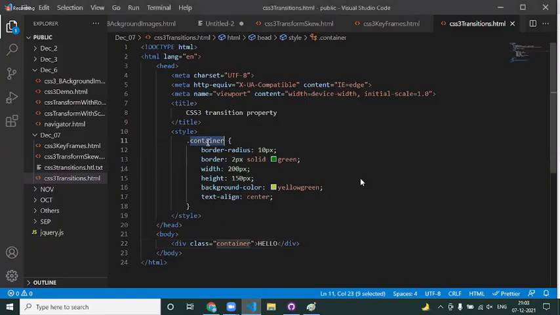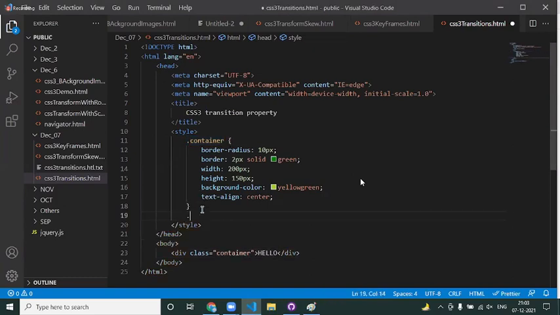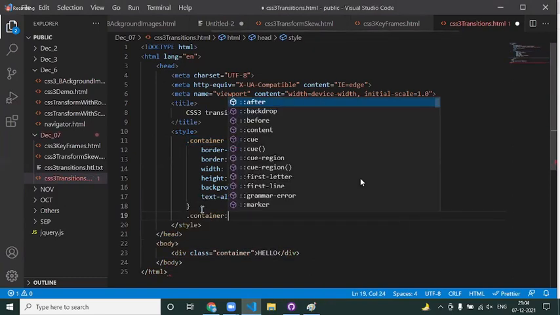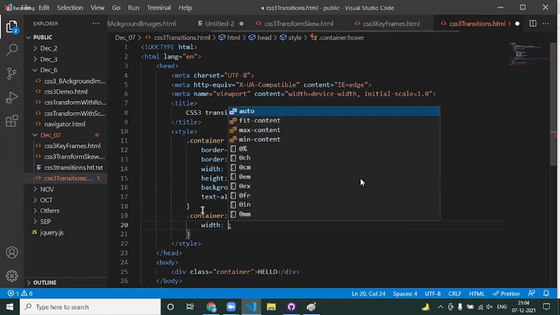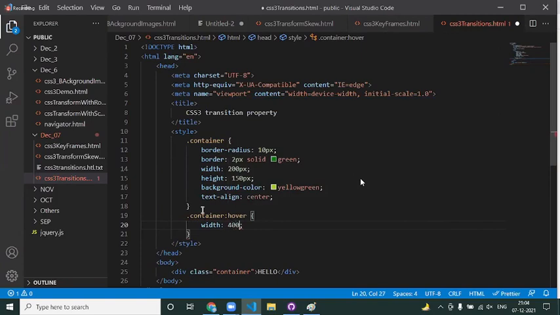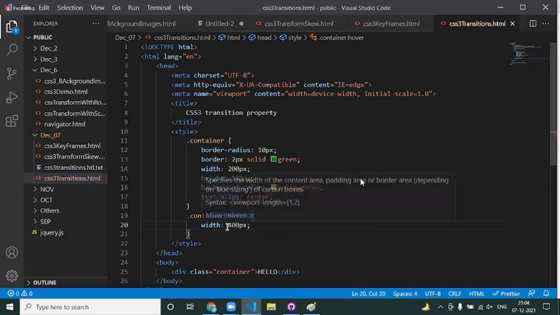My requirement is to say container colon hover. On hover, I would like to increase the width to 400 pixels. Right now it is 200, but whenever I mouse over it, I would like to change the width to 400 pixels. Now when I reload this and mouse over it, the width changes. When I remove the mouse, it comes back to its original width.